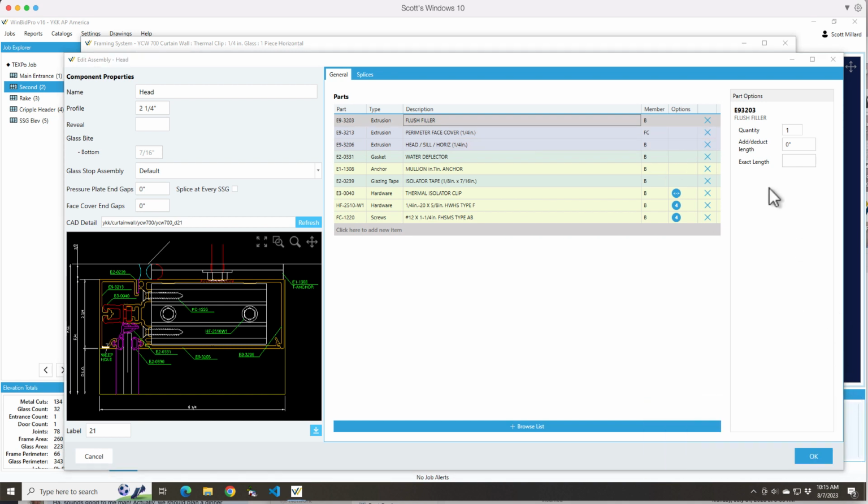Now the other option is you can adjust the length. So a lot of times if it's a pressure plate or something and it needs to be a little bit shorter, or even a face cover, if the face cover overall for that daylight opening or that cut size has to be a little bit shorter, I can say minus, let's say, 1/16 of an inch. And every time that cut piece is required in an elevation based on the drawing, it's going to deduct 1/16 of an inch from the overall cut size. So that's what that lets us do.